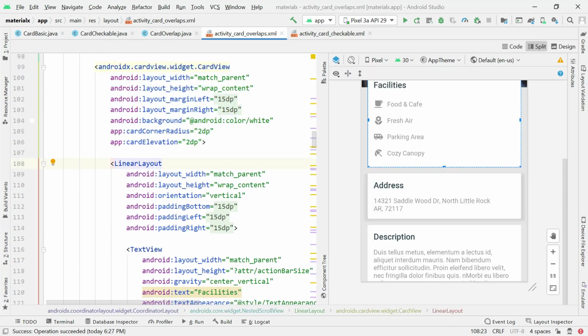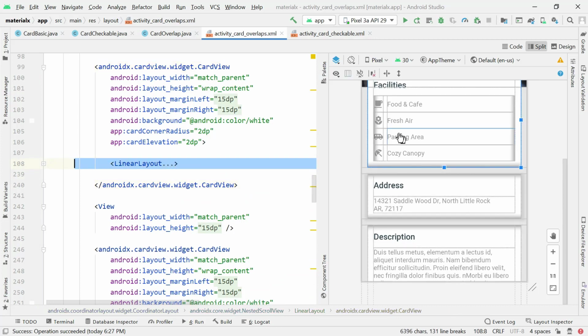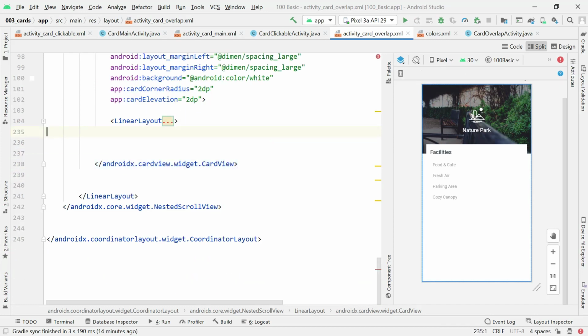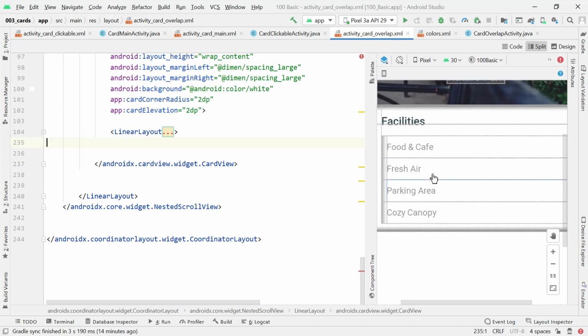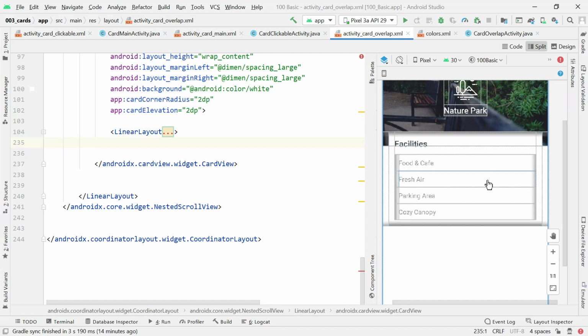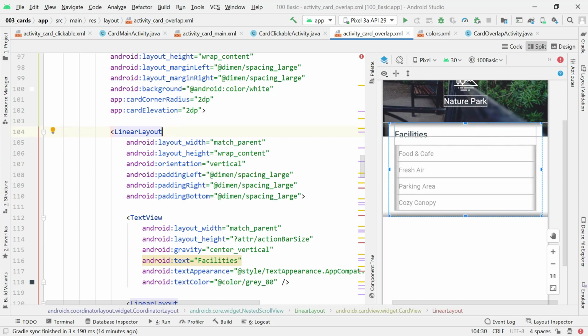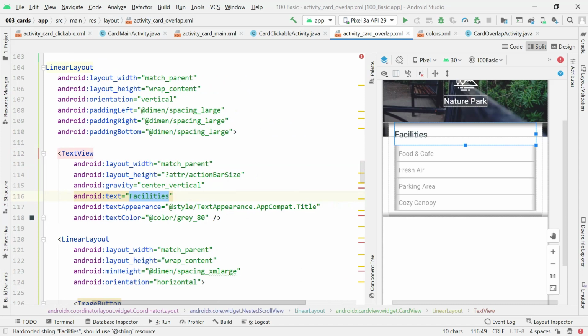Okay, I'll put the linear layout because the card will also take a single child. So I'll copy the whole linear layout because it is self-explanatory. So I'll paste it here, and I'm going to explain things step by step. I'll zoom in a little bit so that you can see clearly. Okay, and then you can see we are having a facility. We're having this title here, and it is kind of overlapped because the parent is already overlapping. So we're having the title of facilities, okay, and it's having the heading style of title.